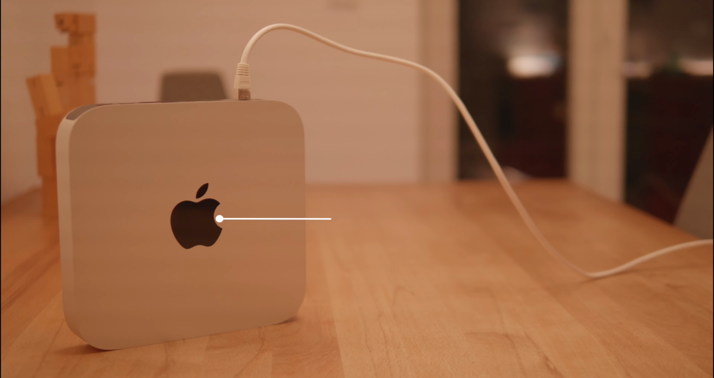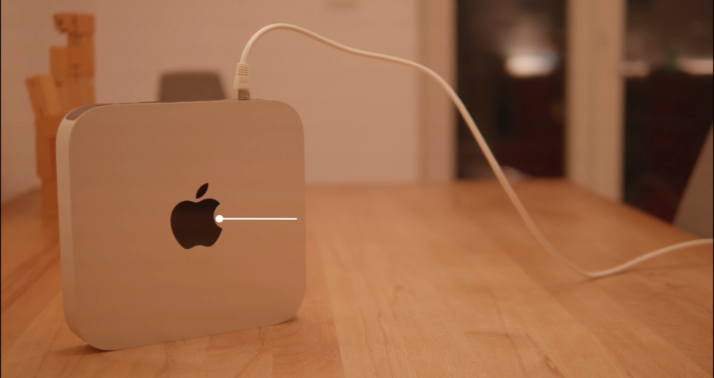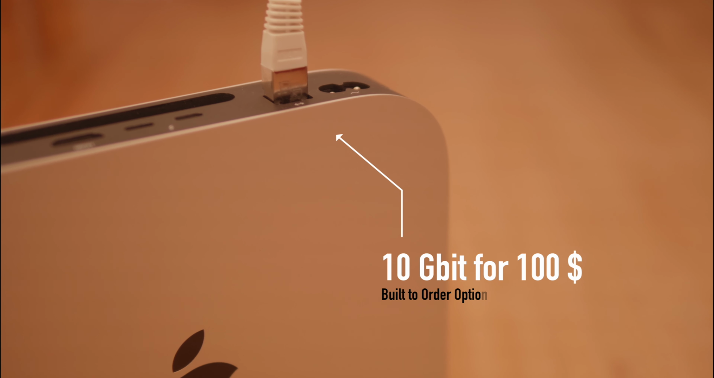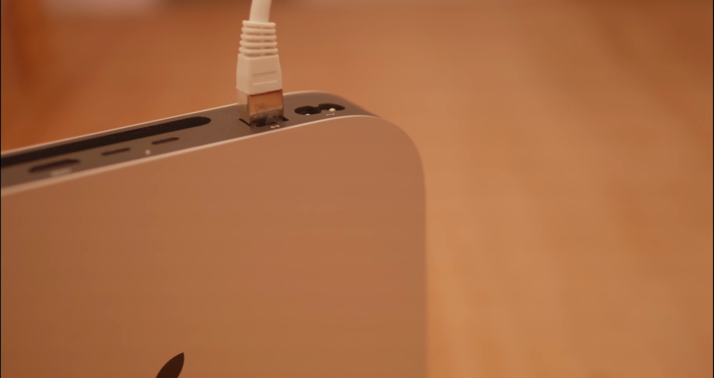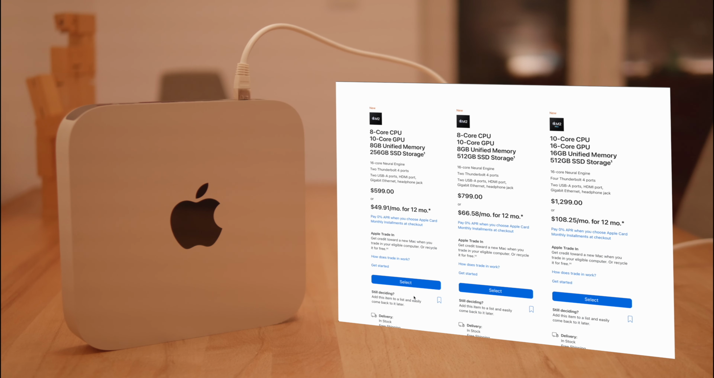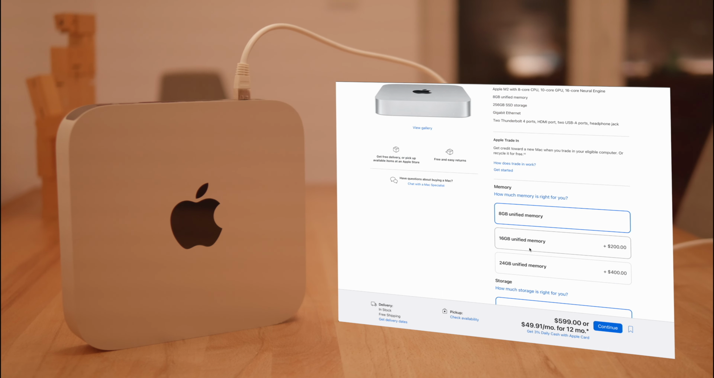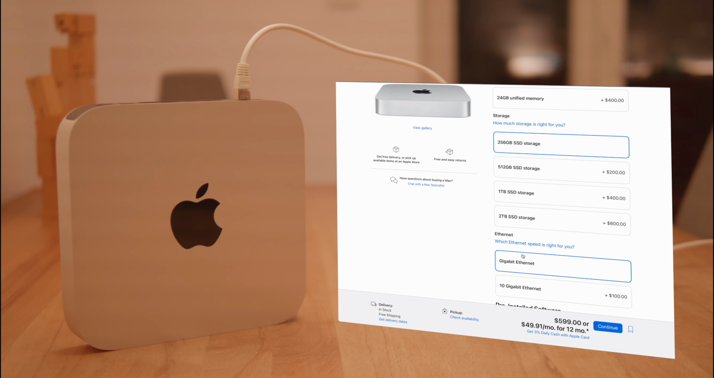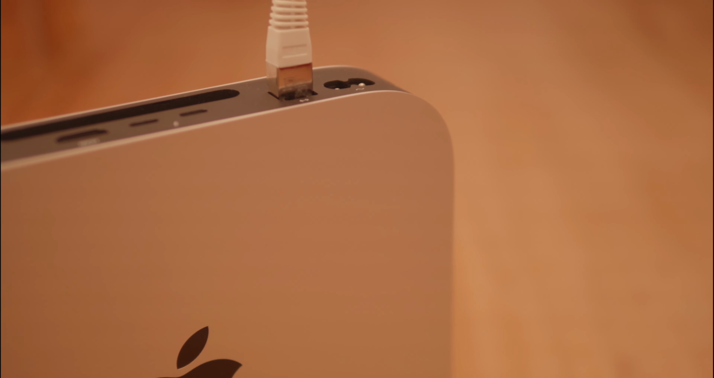Let's take a look at the power efficiency of the new Mac Mini M2 10 gigabit Ethernet connection. You can get it as a build to order option for $100. You will find it on the order page at the end of the options. Choose it. The delivery times will increase, but you will get $100 less and 9 gigabit more network speed.